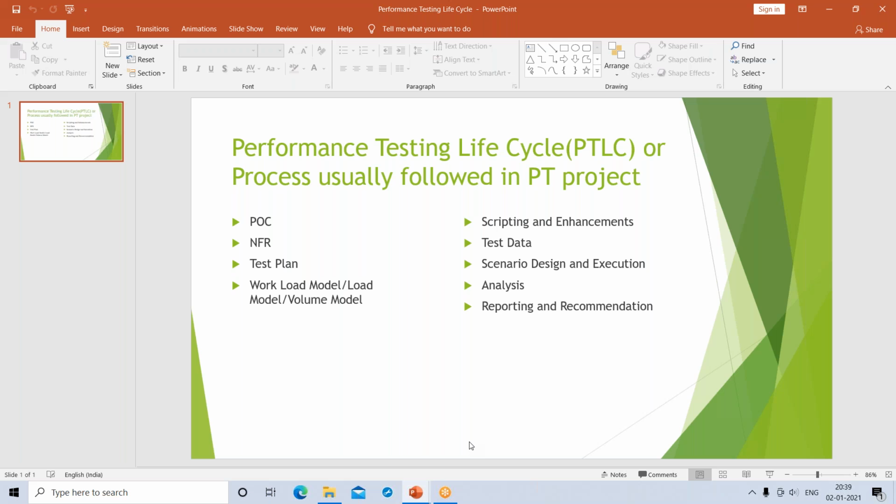It starts with POC, NFR, test plan, workload modeling, scripting and enhancements, test data, scenario and so on. On the left hand side, POC, NFR, test plan and workload modeling are all document based. On the right hand side, scripting and enhancements, scenario design, execution, analysis and reporting, we use tools: VuGen, Controller and the Analysis component. Using those, we perform all these activities. For POC and NFR, we will have one session, maybe tomorrow or the day after.